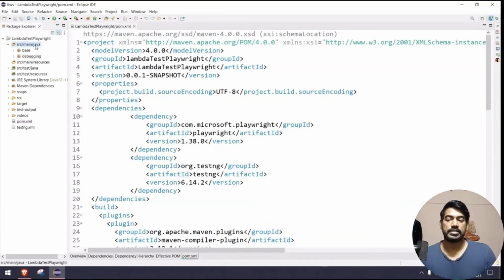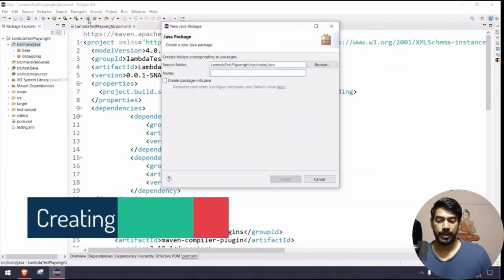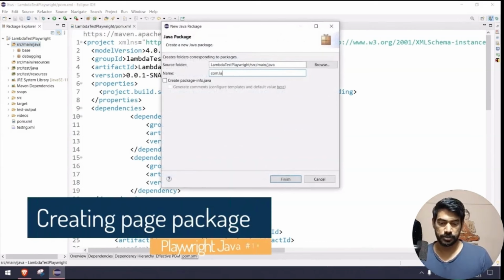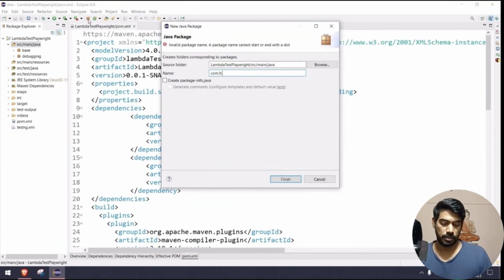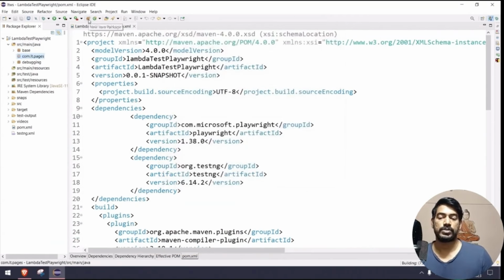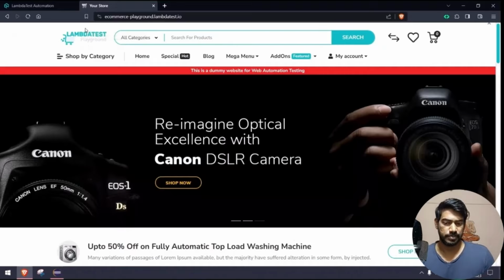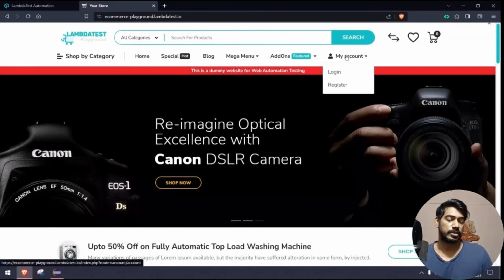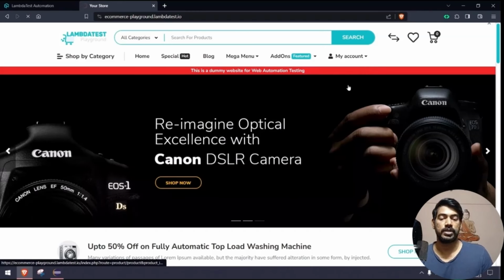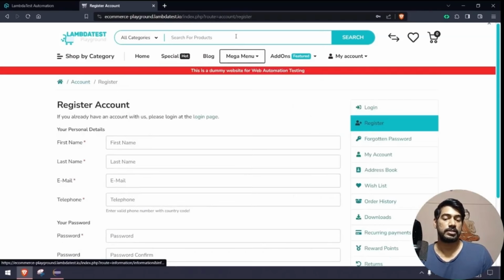Now within the src main Java folder, I'm going to create a package called com.lambdatest.lt.pages. This is where we are going to write all our pages, in the sense nothing but the UI, the screen, right? For example, we can split this into component level as well. Component in the sense that this header is going to be the same for each and every page. If I go to the register page, you can see the header part is there, the search part is there, the logo and these things are there.